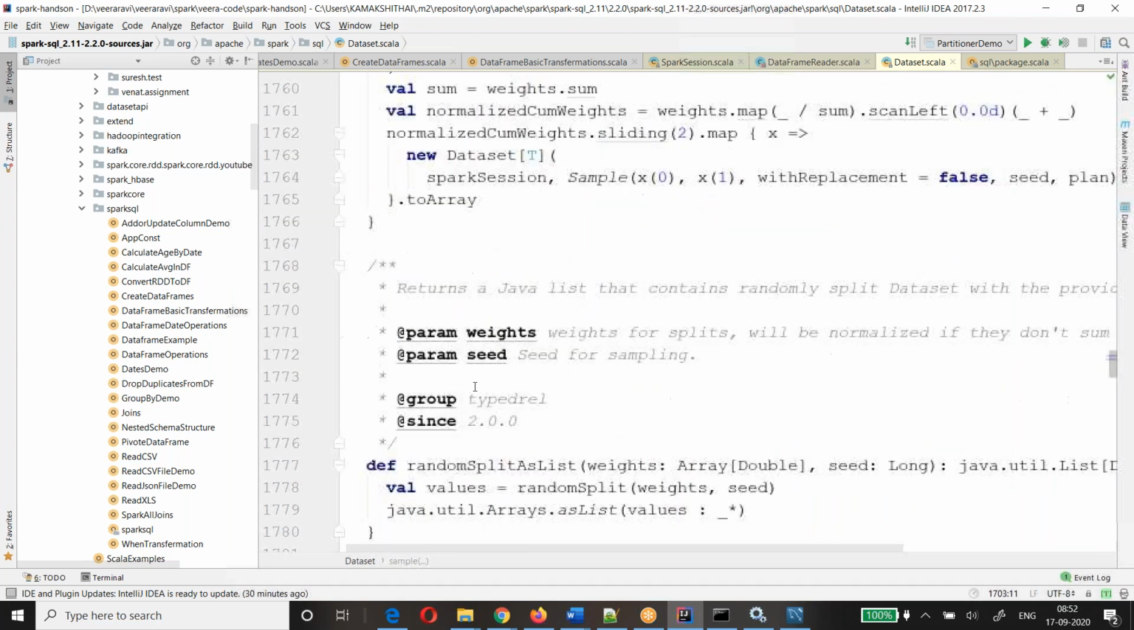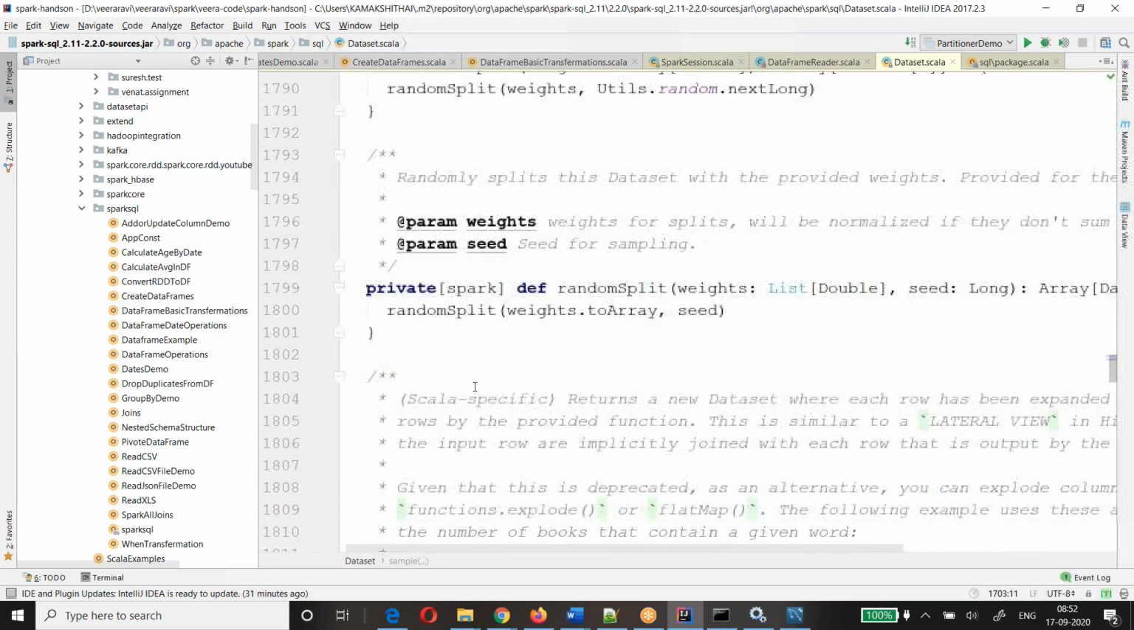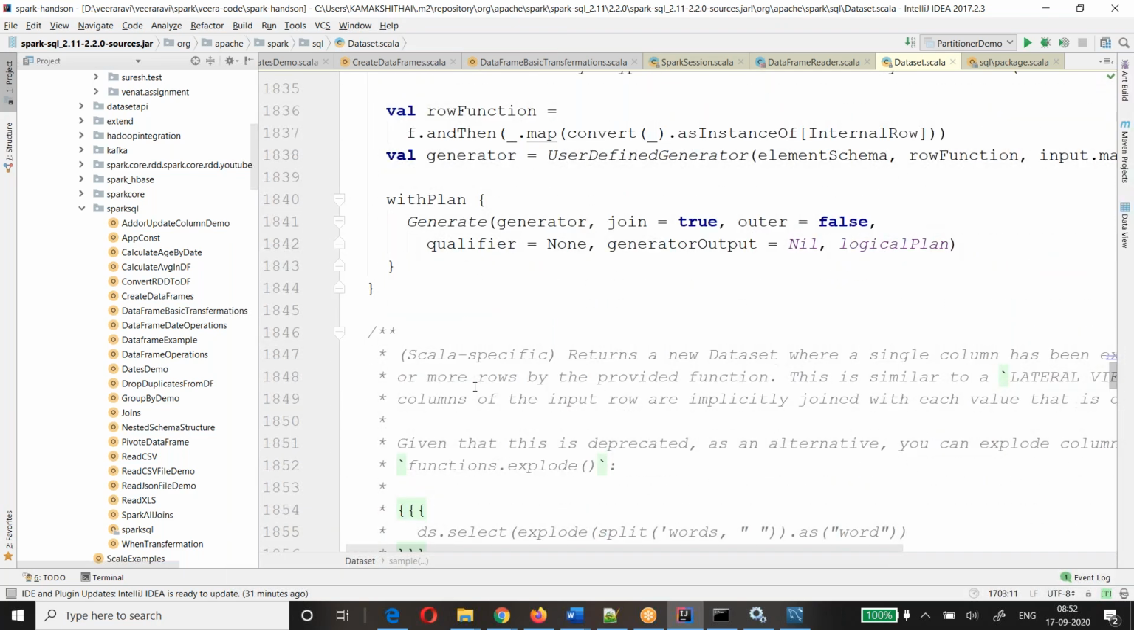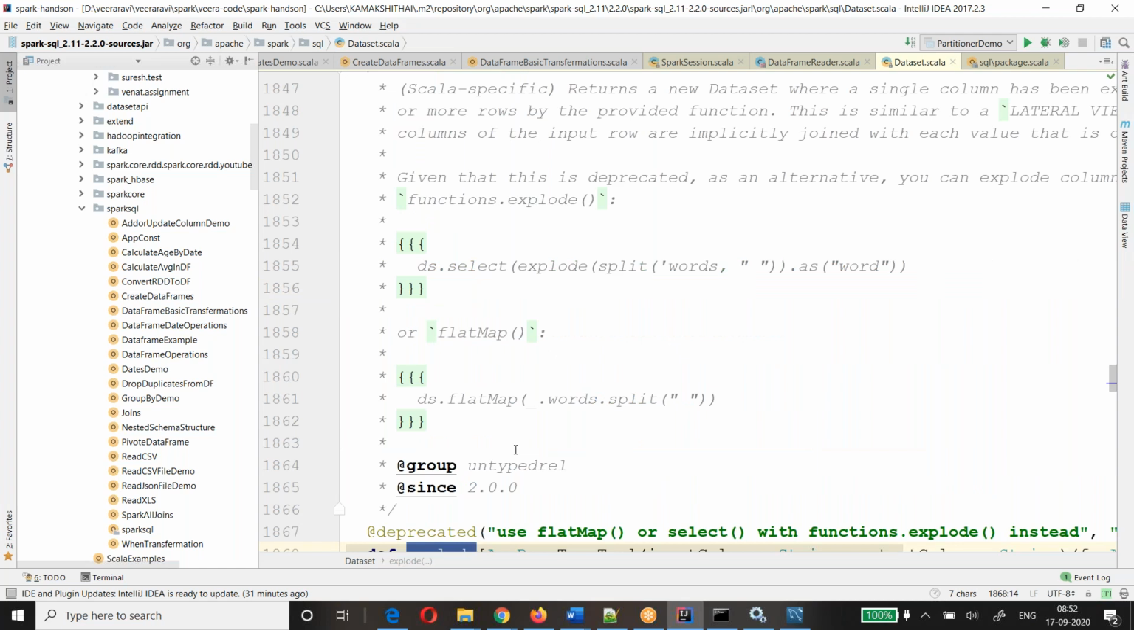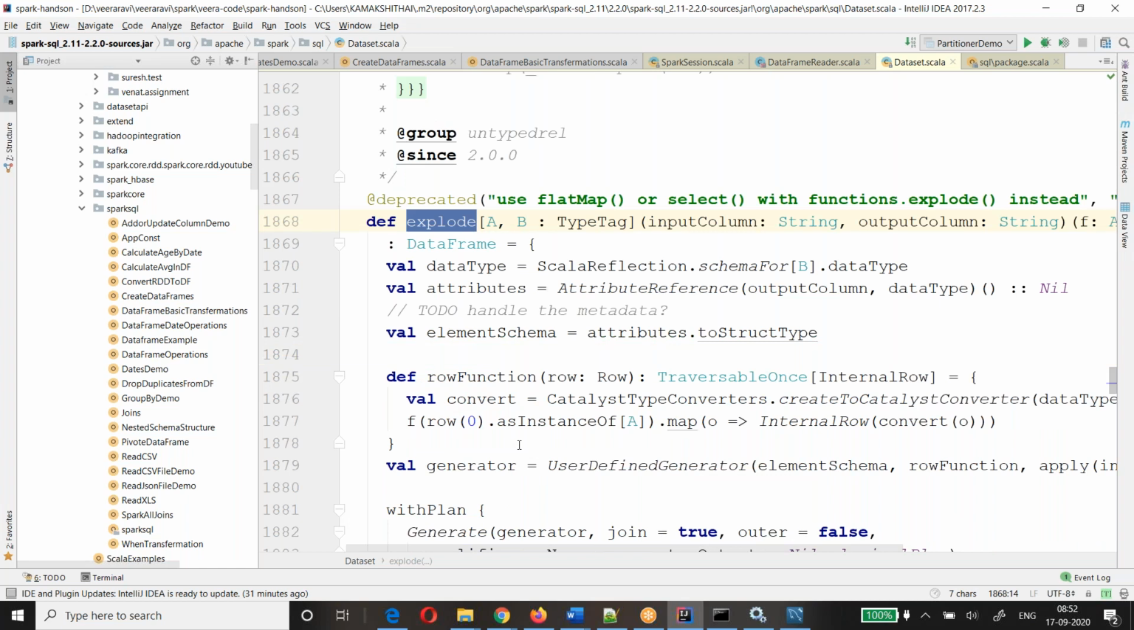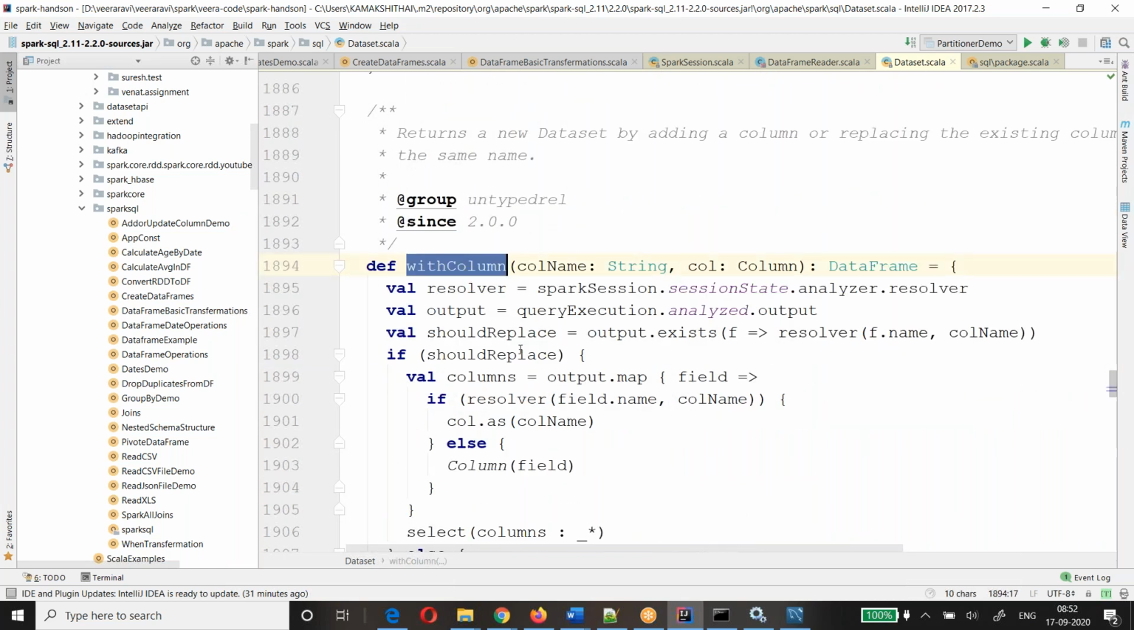Right? Let me show you with column. There is something called with column, where you can add an element, you can update an element. Okay, explode. This is another important one, guys. Explode is something you use when you have an array of elements in a single column and want to make it multiple rows. We'll go with explode with the column. With column is the one where we specify the column name and the value. If it is a new column name, it will get added. If it is an existing column name, it will get updated.